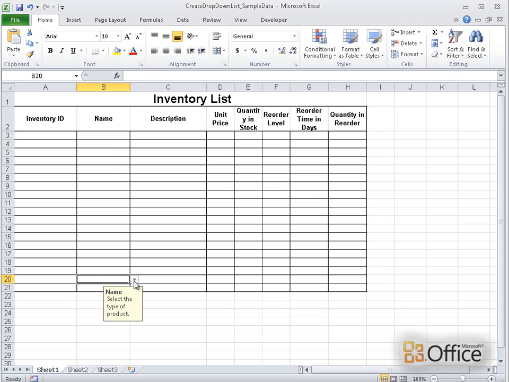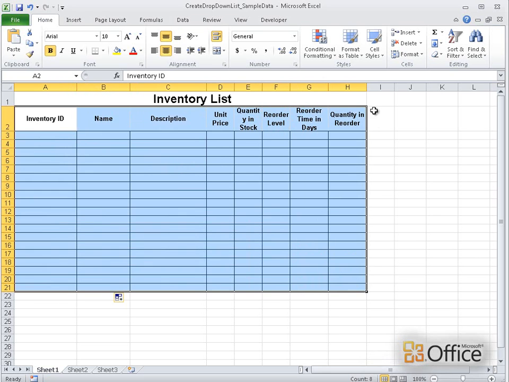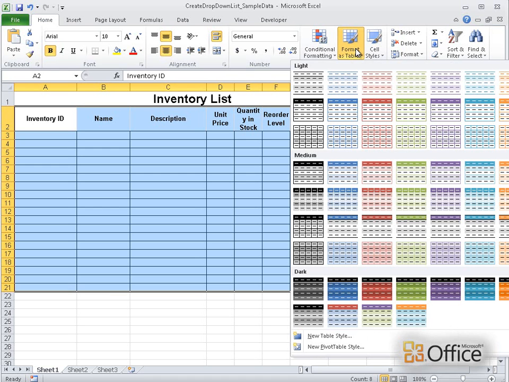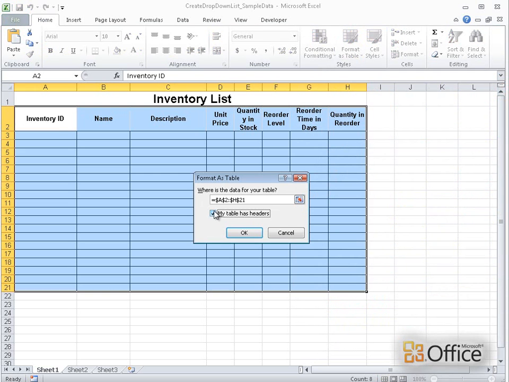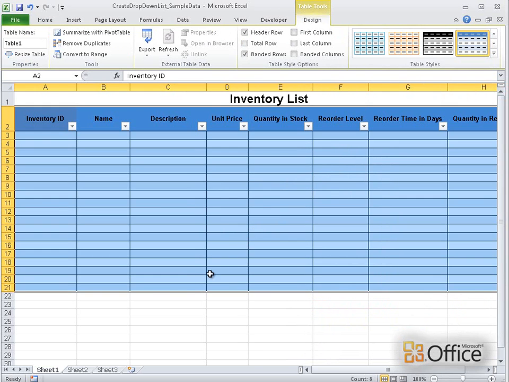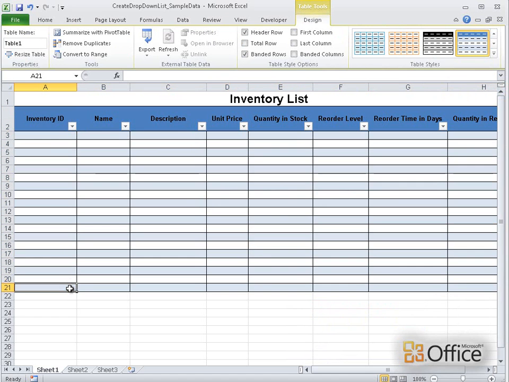If I suspect that my users might add additional rows, I can convert my list into a table by selecting it and then clicking Format as Table on the Home tab and selecting a table style. Now if someone adds a new row to the table, the drop-down box is also added automatically.